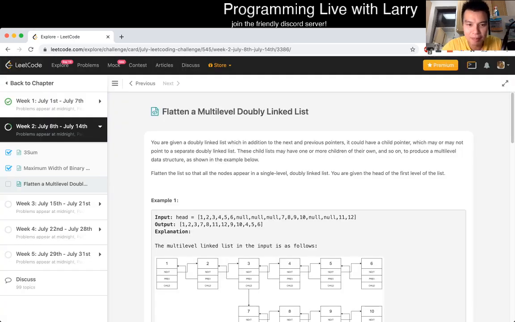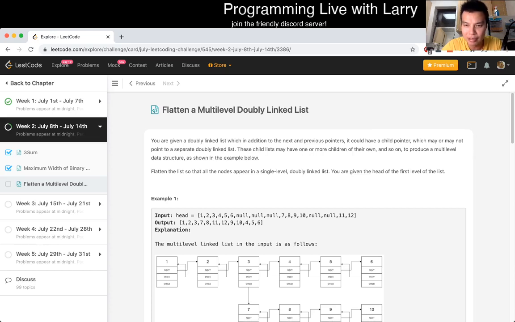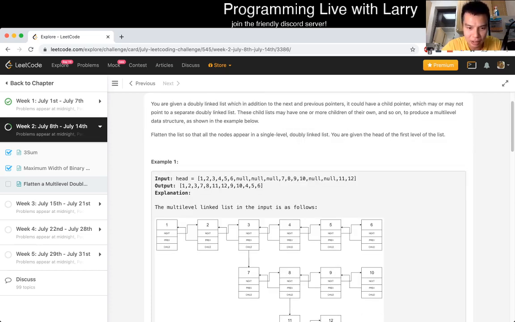Flatten a multi-level doubly linked list. You're given a doubly linked list in which, in addition to the next and previous pointer, you could have a child pointer, which may or may not point to a separate doubly linked list. These child lists may have one or more children of their own, and so on, to produce a multi-level data structure as shown in the example below. Flatten the list so that all the nodes appear in a single level doubly linked list. You're given the head of the first level of the list.